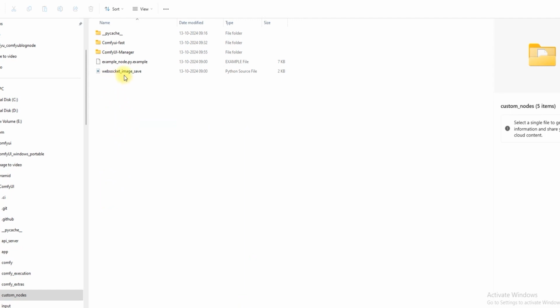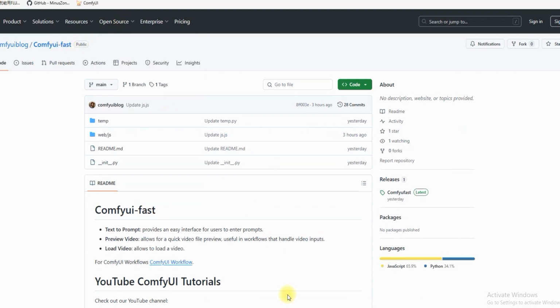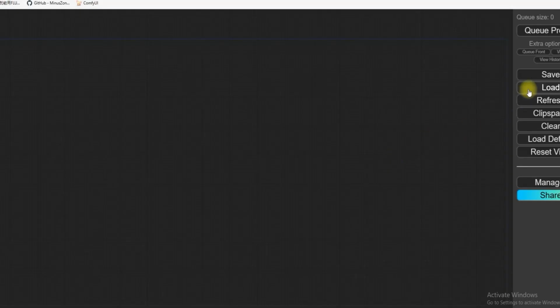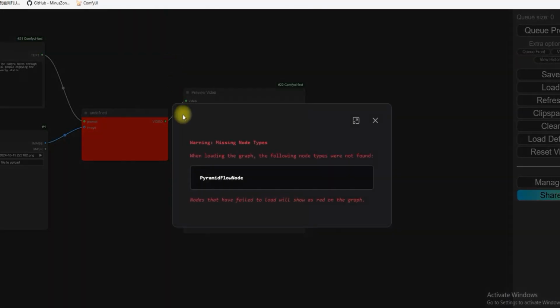And then we have to download ComfyUI Manager and ComfyUI Fast Nodes, which I have already downloaded. ComfyUI Fast I have only created for this workflow, the pyramid workflow only. You have to open your ComfyUI and load the workflow which I have created, and you can get the download link in the description box.